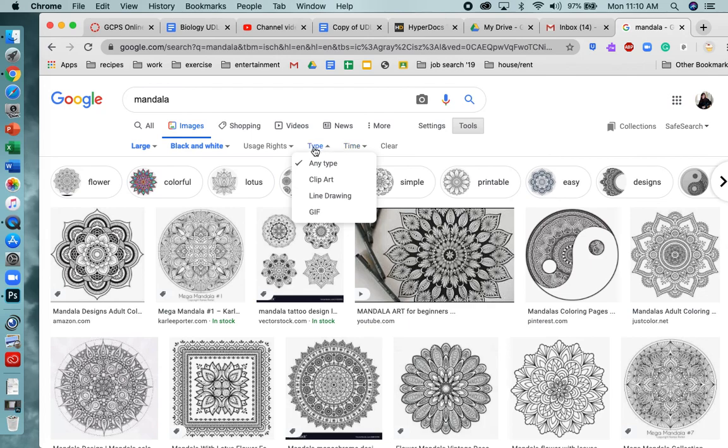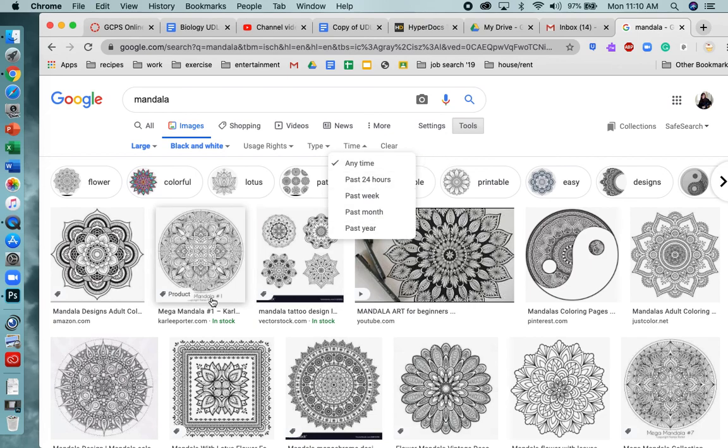And type, not really a concern for us. Time, we don't care when the mandalas were posted. That doesn't matter. So it's these two categories right here that we're going to focus on. And that's it. That's how you search for something with Google Images.